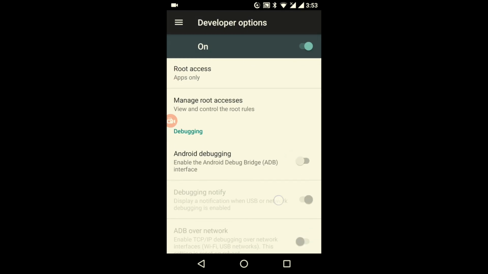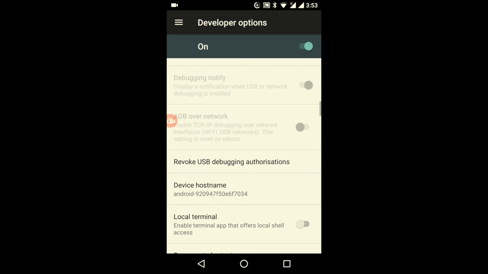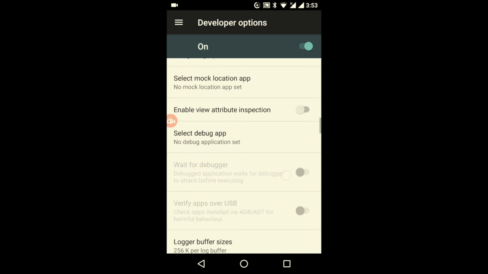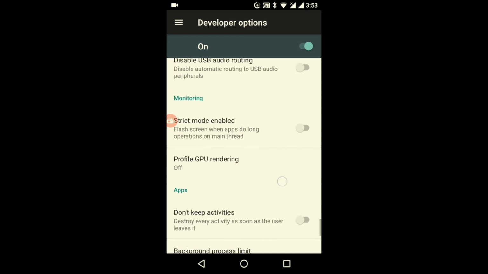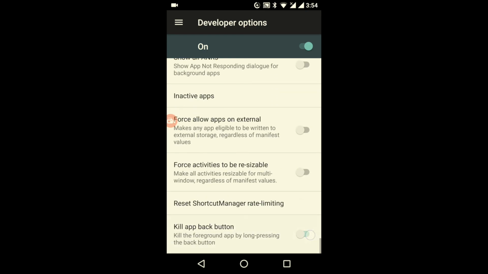Other things are pretty similar to Oxygen OS with a little addition at the bottom. You can enable the long press section on the back button and it will kill the currently opened app. So this was basically the complete review of the Lineage OS ROM for the OnePlus 3.